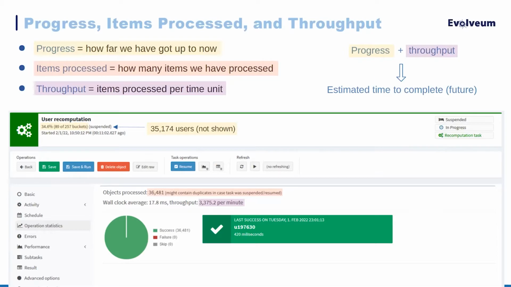Isn't it the same as progress? Well, not necessarily. If you suspend a running task and then you resume it, the processing is restarted at the boundary of buckets. So objects that are in incomplete buckets are simply reprocessed. Therefore, you might be at the progress of, say, 35,000 users, but in fact, you might have processed 36,000 once.